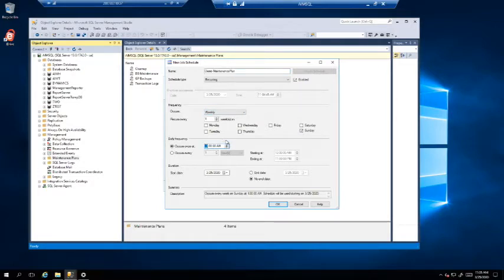Hopefully, there won't be too many people working at that point, because these tasks can take a little bit to run. They use some resources when they're running. So I don't want to schedule these to run during the day. And there's really no need to schedule them more than once a week.